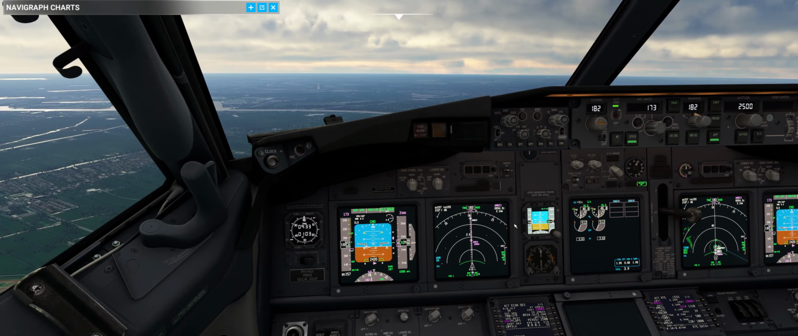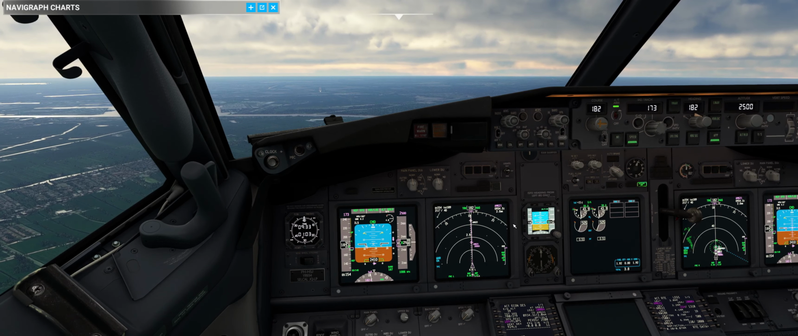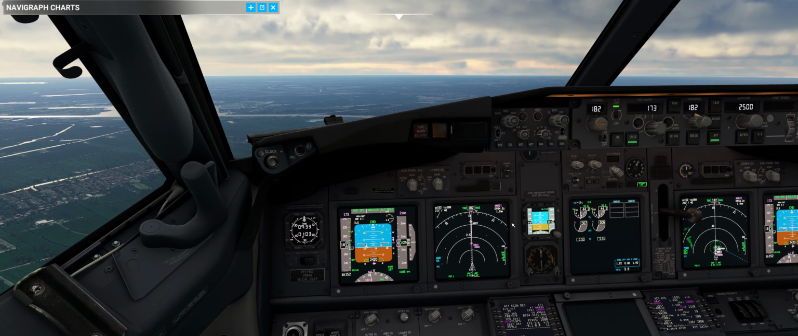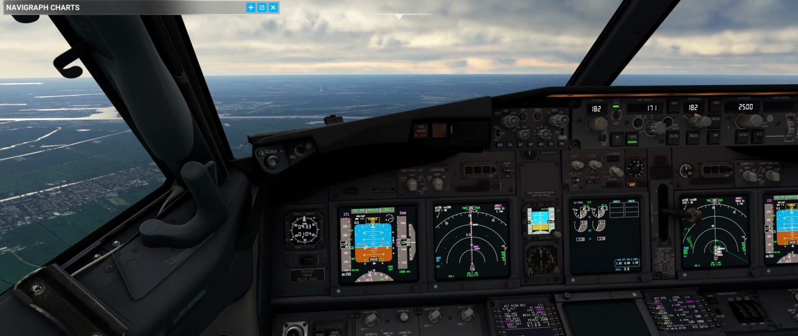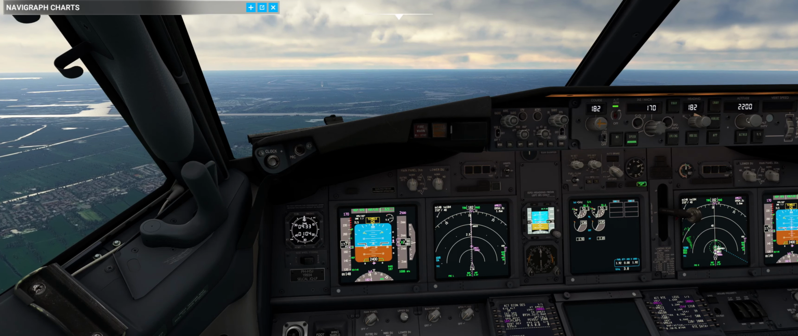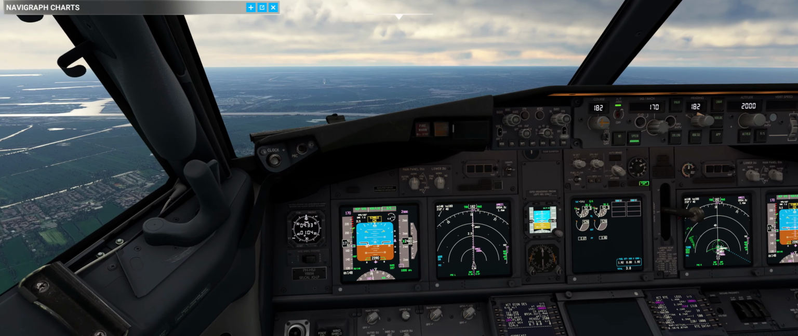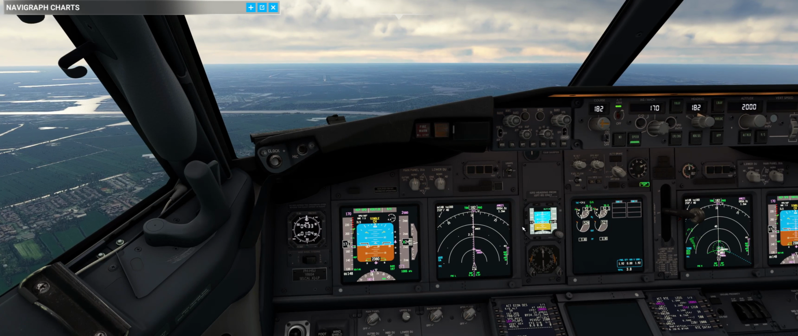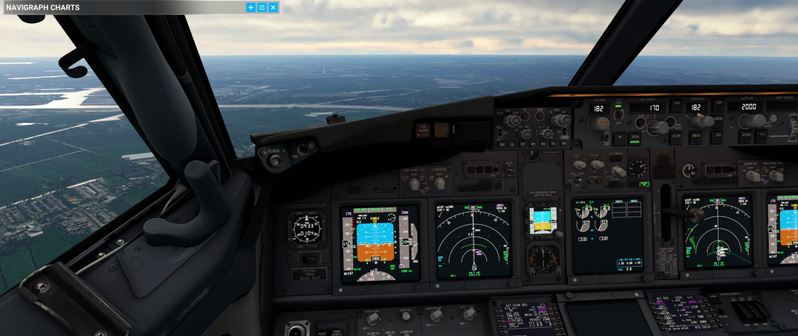Okay, so we can easily make it with flaps 10. Okay, so put flaps 10 and leave it at 170. Okay, now we have glide slope captured, missed approach altitude is set, and that's it. We are waiting for 6 nautical miles.